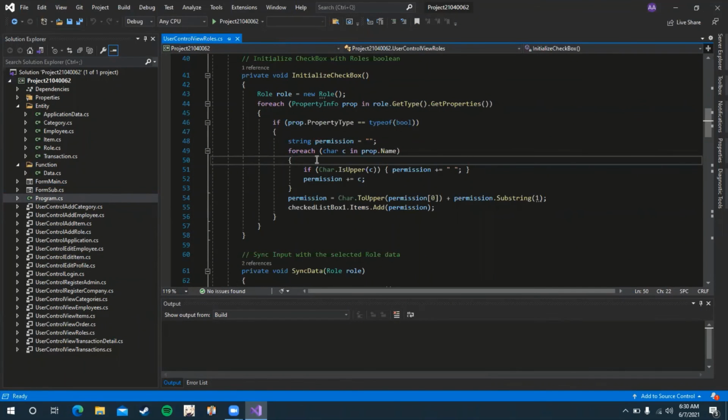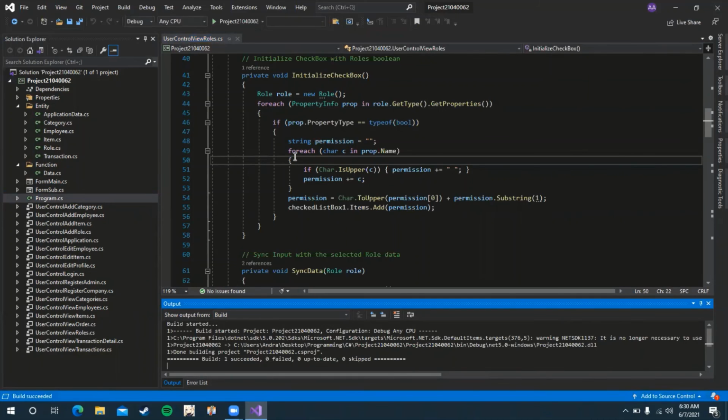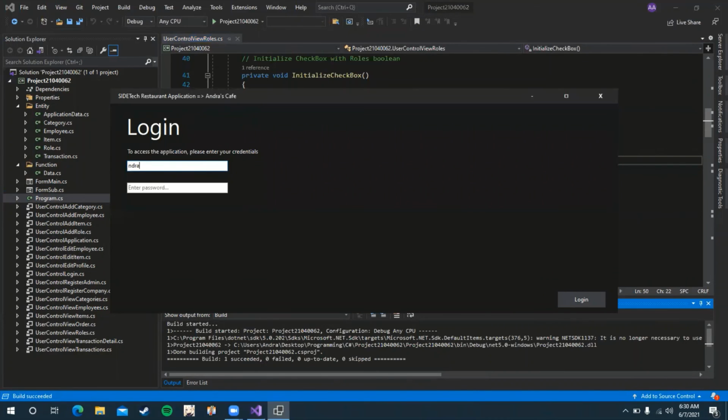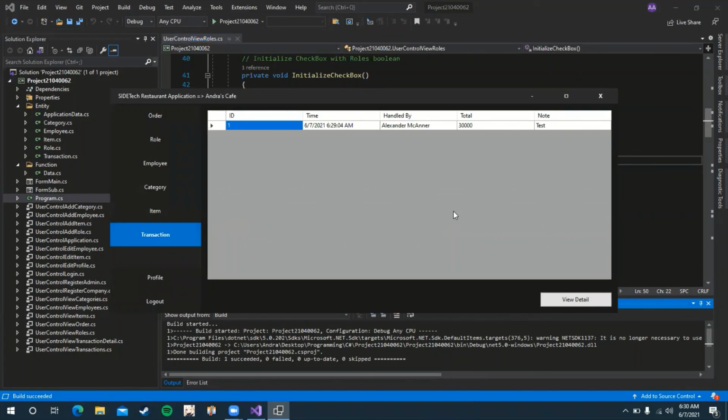Now, when we close the application, it will automatically save the data for us. So when we get back to the application, all the data will still be here. So that's all for my project.